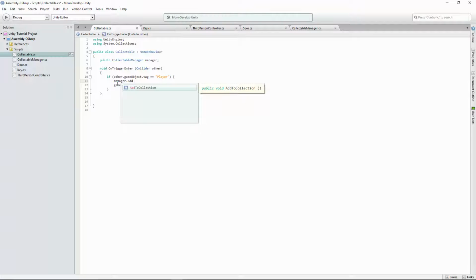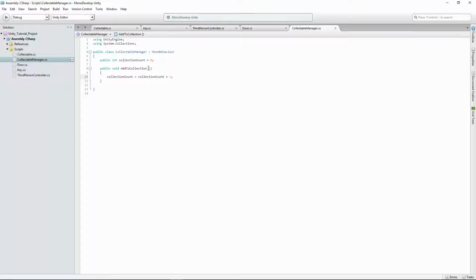I can start typing it. So enter, and then in order to call a method, just like set active, we need our arguments, our parentheses, which there's no arguments to go in the parentheses, so we don't have to put anything in there. Where set active requires a boolean. Add to collection, because we created it, doesn't require any arguments in it. Okay, so let's test this out.